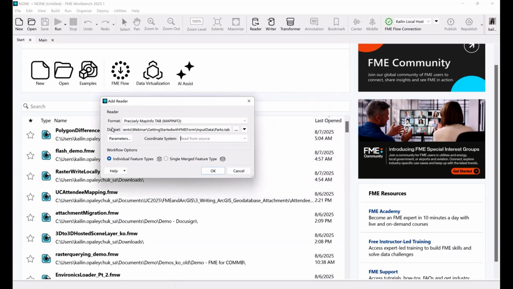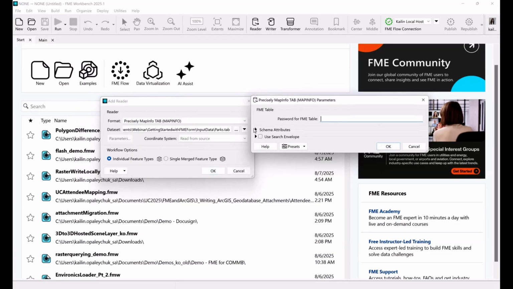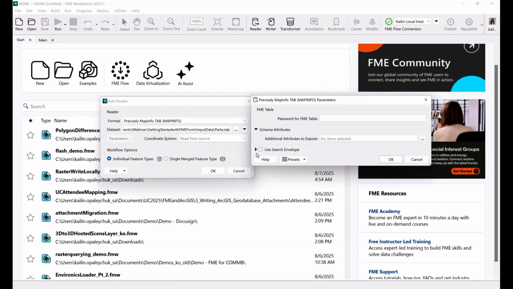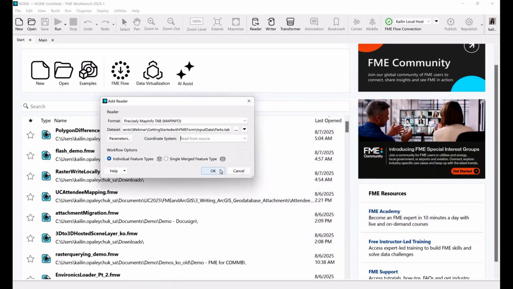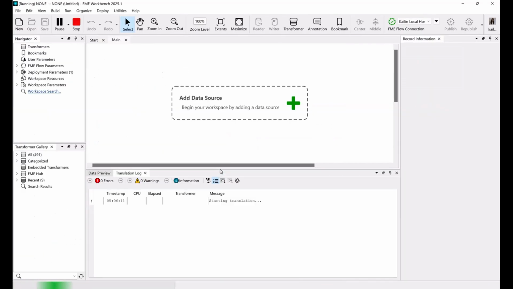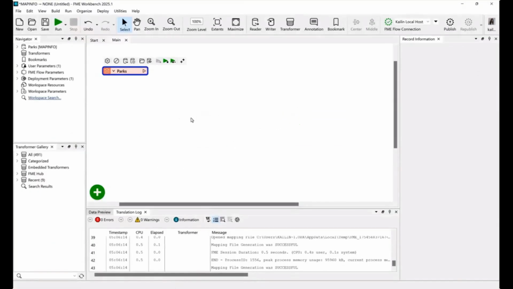Before clicking OK, I want to bring your attention to the parameters. Each reader will have a unique set of parameters that will allow you to control how and what data is brought into FME Form. So, for example, your MapInfo TAB reader will have different parameters than Excel. We're going to go ahead and leave everything as default and click OK to add our data to the canvas. This is our canvas, and this is where we build and author our data workflows in FME Form.